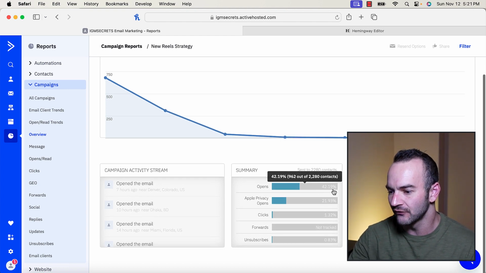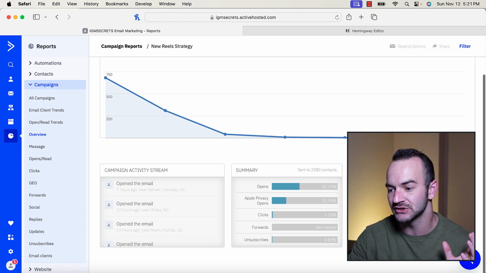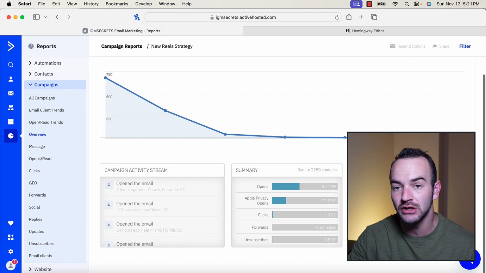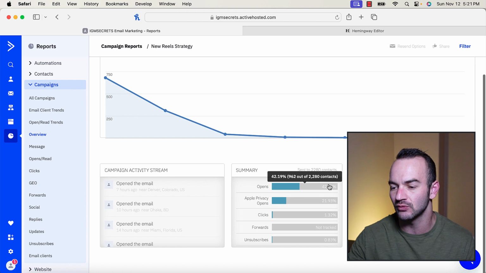The open rate, 42%. That's really solid. Anything between 20 and 30% is good. Even 28% to 35% is really good, and anything over 35% is great. So this email performed extremely well.